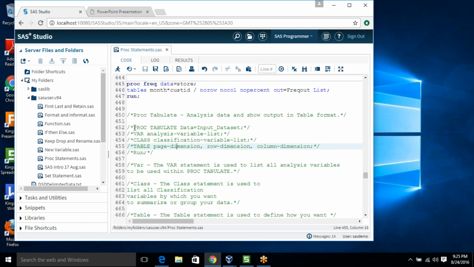The syntax of proc tabulate is first proc, as usual, tabulate is your keyword, data is again a keyword, then your input data set name, and then you specify the variable on which you want to perform your analysis. We already discussed the var statement in proc means and proc summary: the analysis variable should be numeric. They cannot be character variables, sorry.